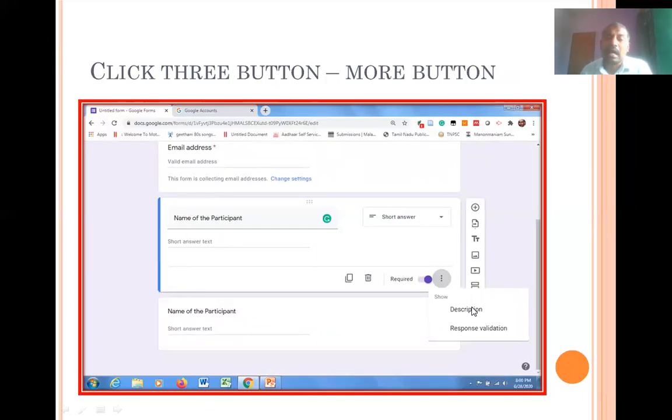For example, under the name of the participant, you can give a description like that. See, please add your title, Mrs., Mr., Miss, Doctor. You can add initial. You have to write the full name. So that kind of description you can give by clicking on description.